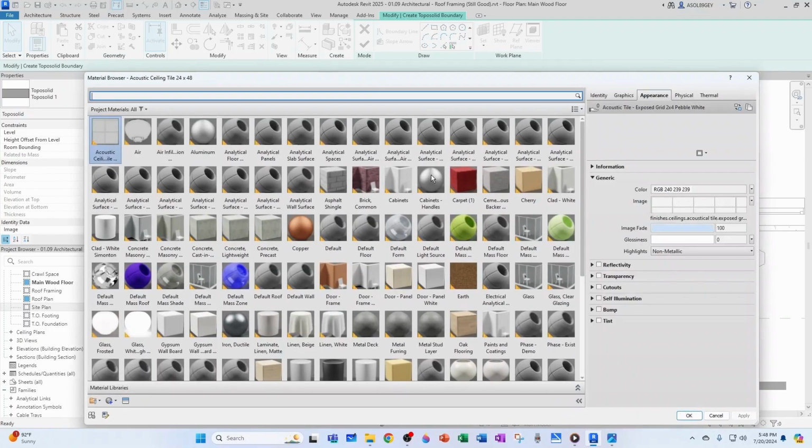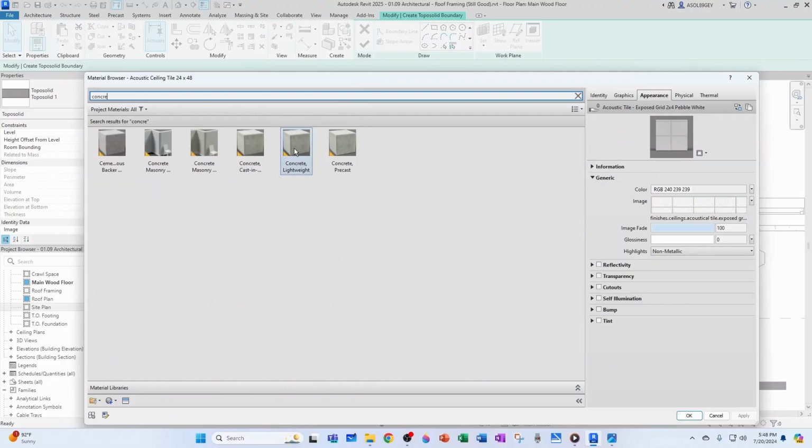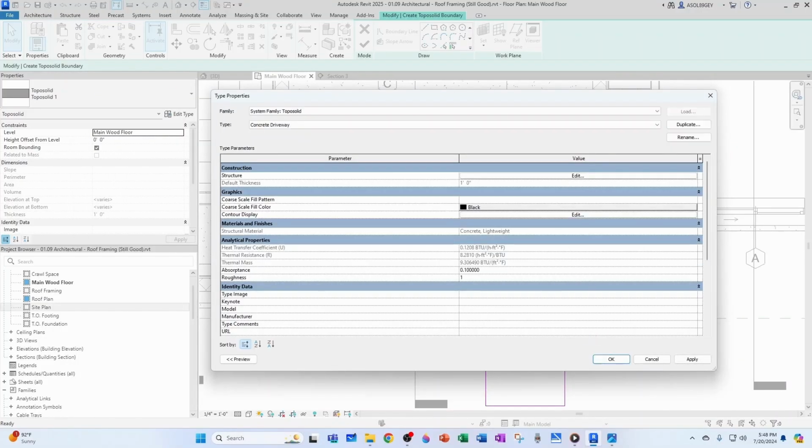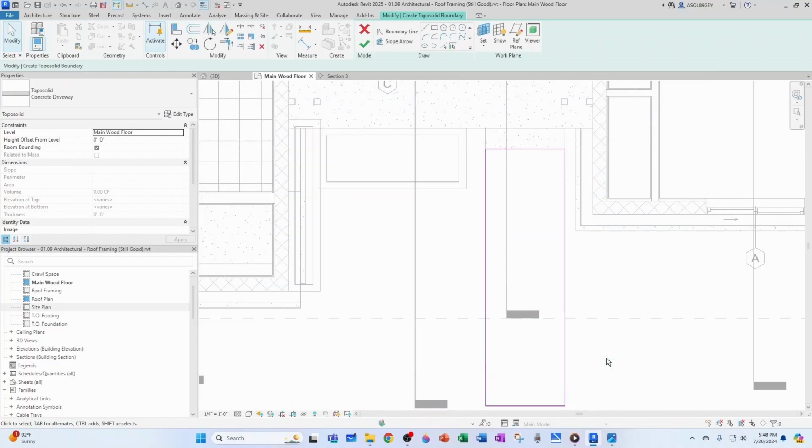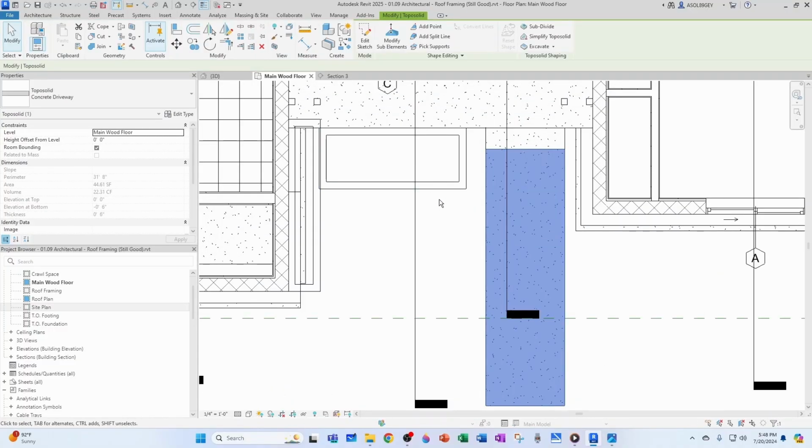And what material do we want? Let's find, here it is, concrete, lightweight concrete. Okay, that's probably not 1 foot, so let's just make it maybe 6 inches. Click OK. Click OK. And let's accept.